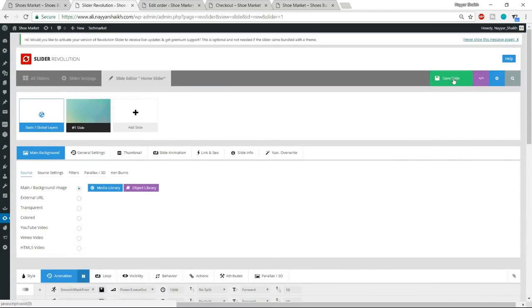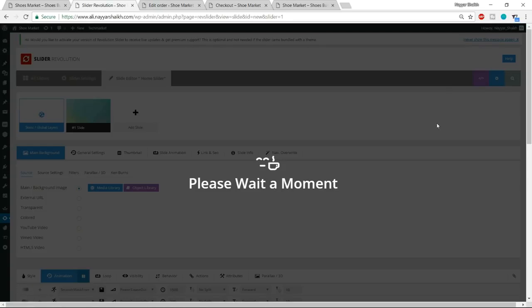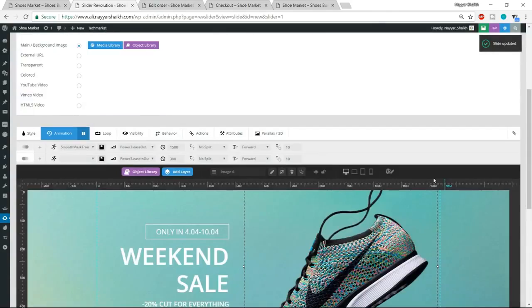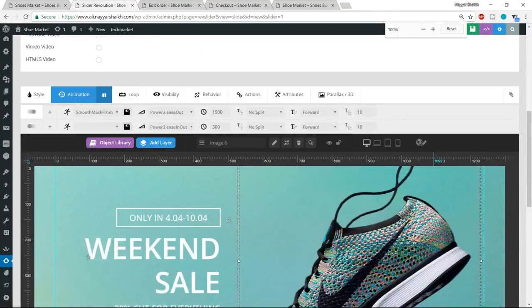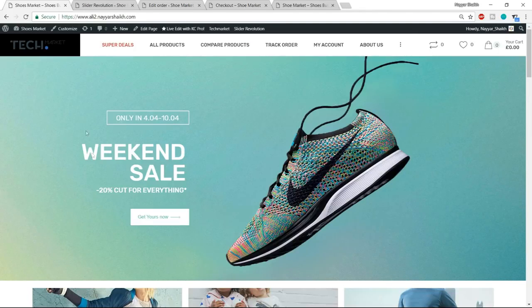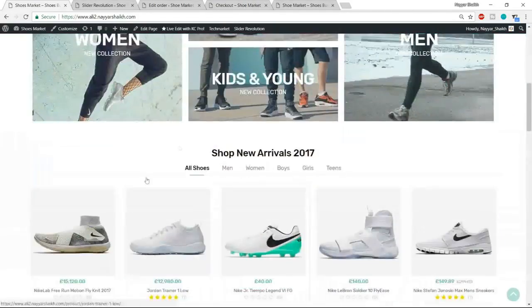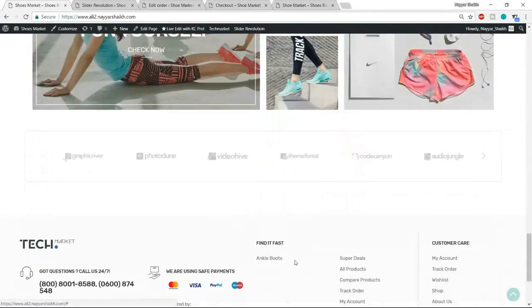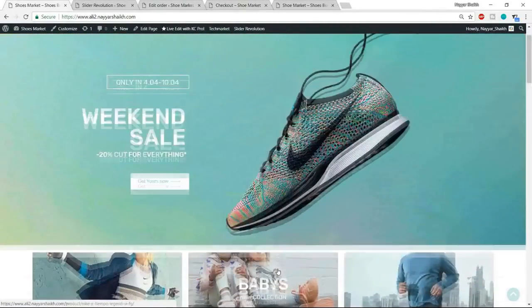Once you're done with everything, go at the top and click on save slide. Now again, let me just zoom in so that we can see everything properly. Let's get this thing back. Okay guys, so we have this thing ready. Now what we can do is create the home page, and we can start creating this home page just like the demo website.